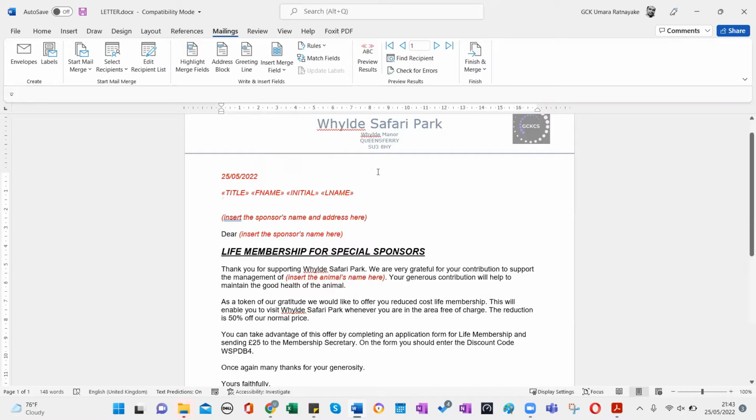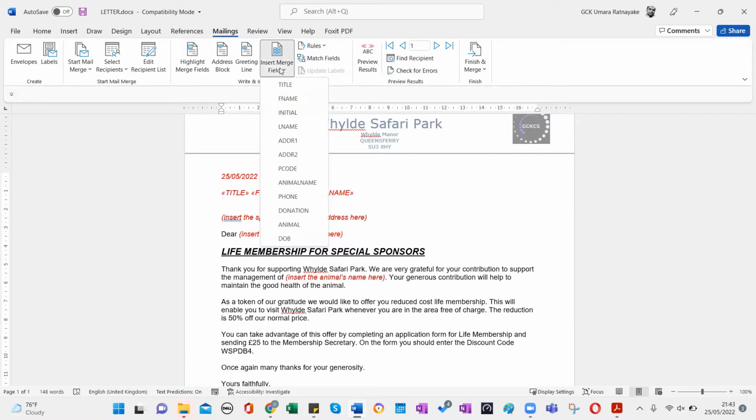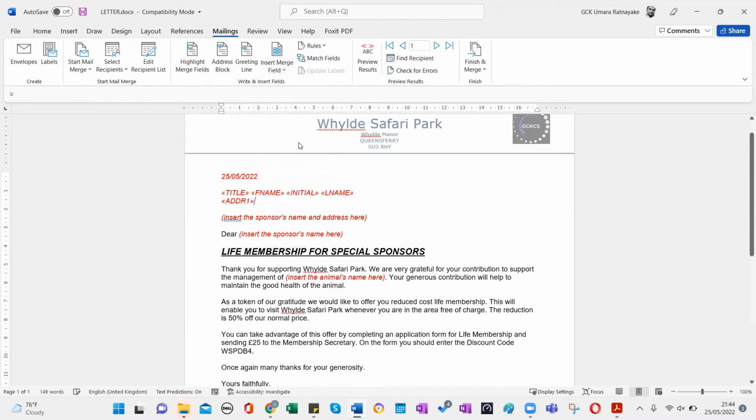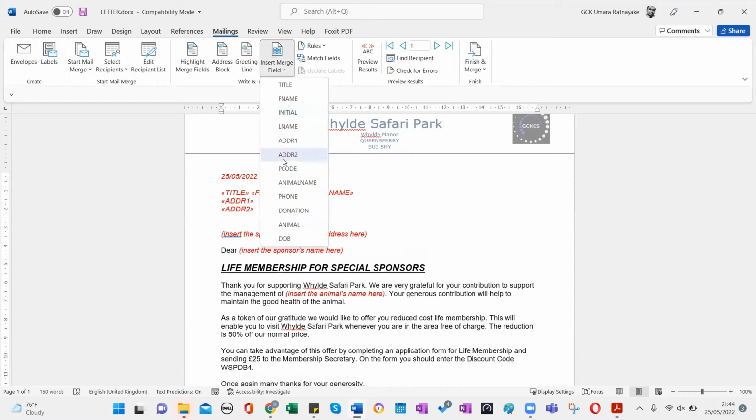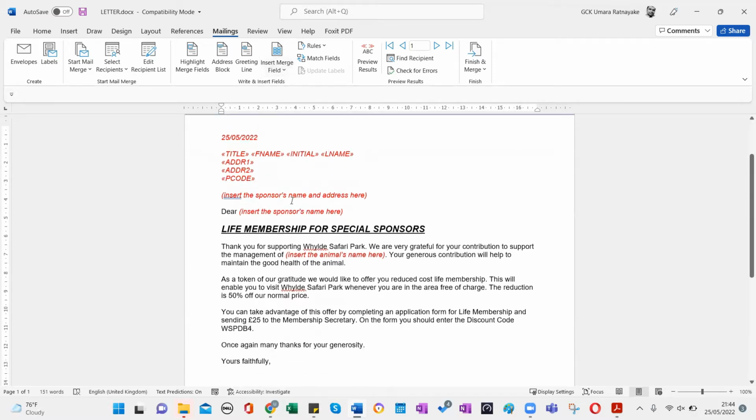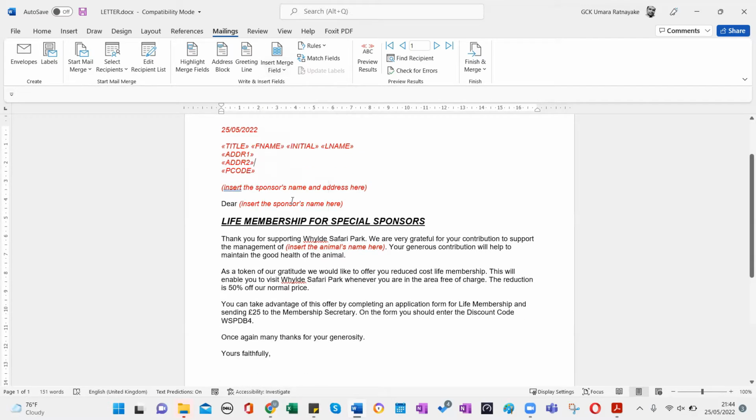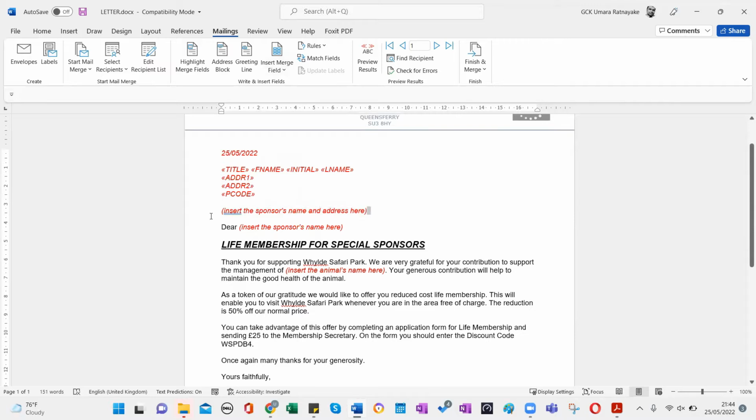Then in the next line, I'm going to have the address, and you can see there are different parts of the address. Address 1, then I'm going to go to the next line, address 2, next line, postcode. Right, you have to speed up your work, right? This is the speed you should have. And then I'm going to delete this. Right, I got the name and the address.